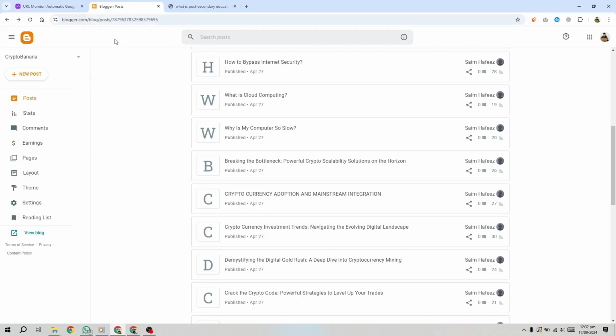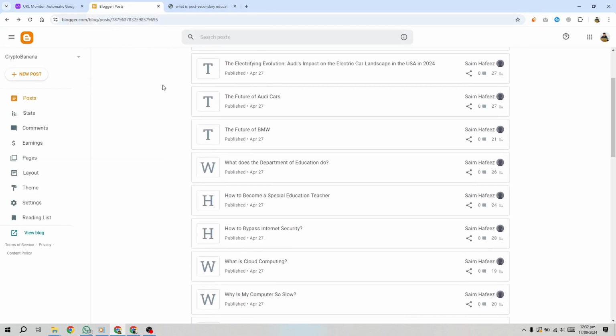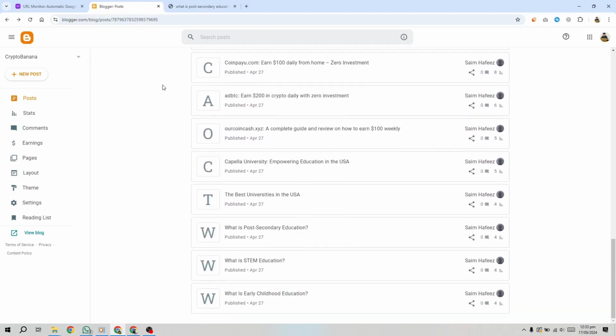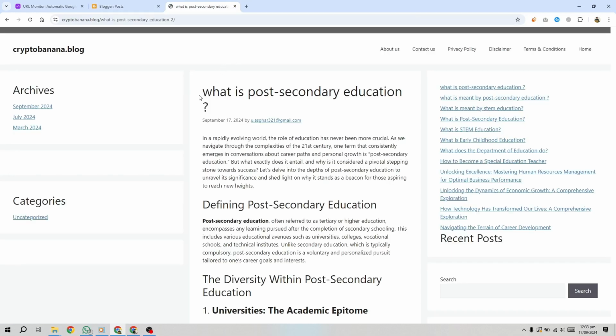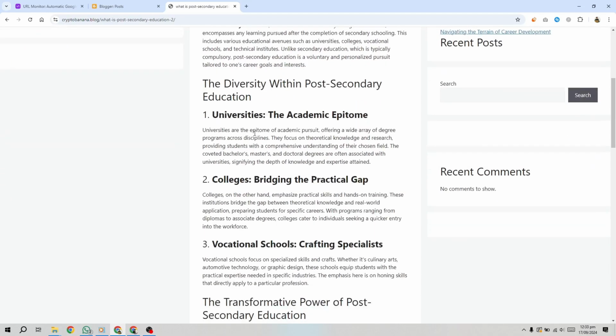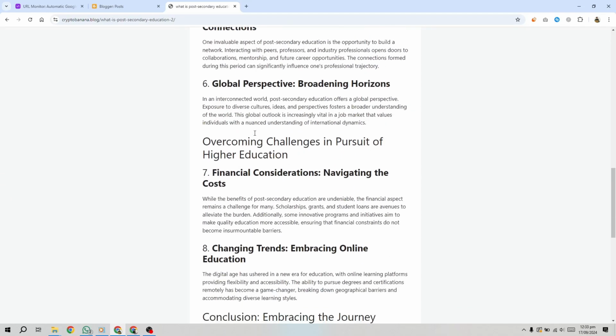To start, you'll need to access your blog. Once you're logged into Blogger, navigate to the post that you want to index. You might have multiple posts, but choose the one that you want Google to index first. Hover your mouse over the post and you will see a few options pop up like Edit, Delete, and View. Click on the View option to open your blog post. This action will display the post live as it appears to your readers.